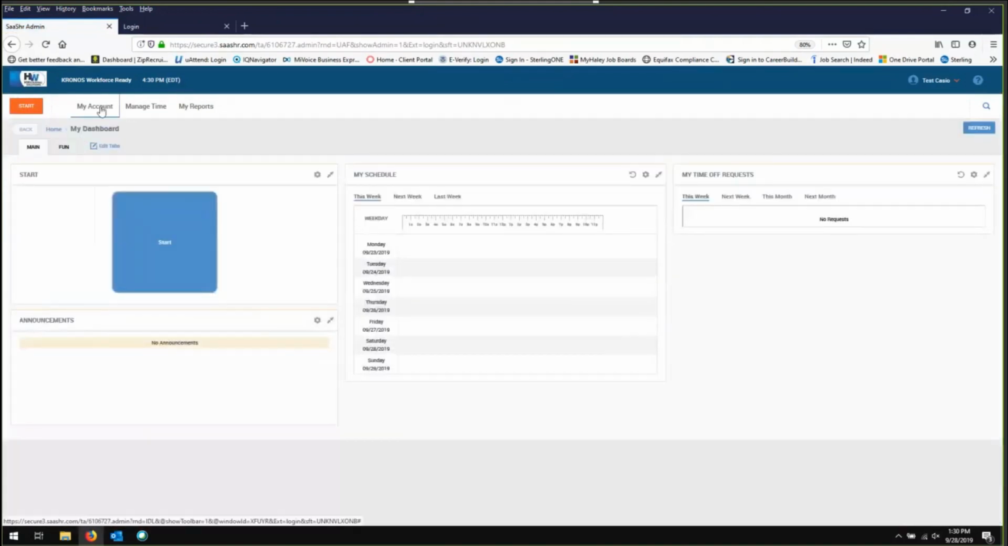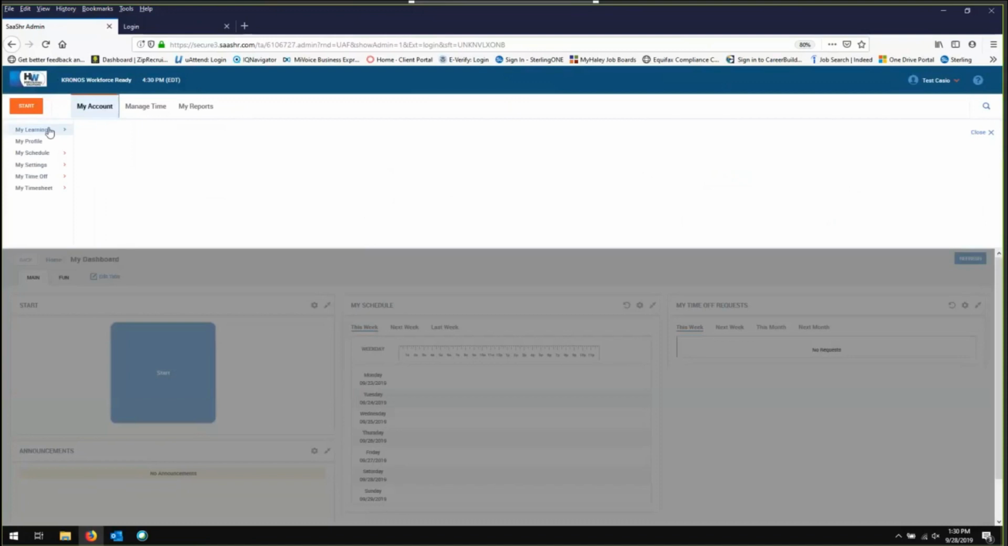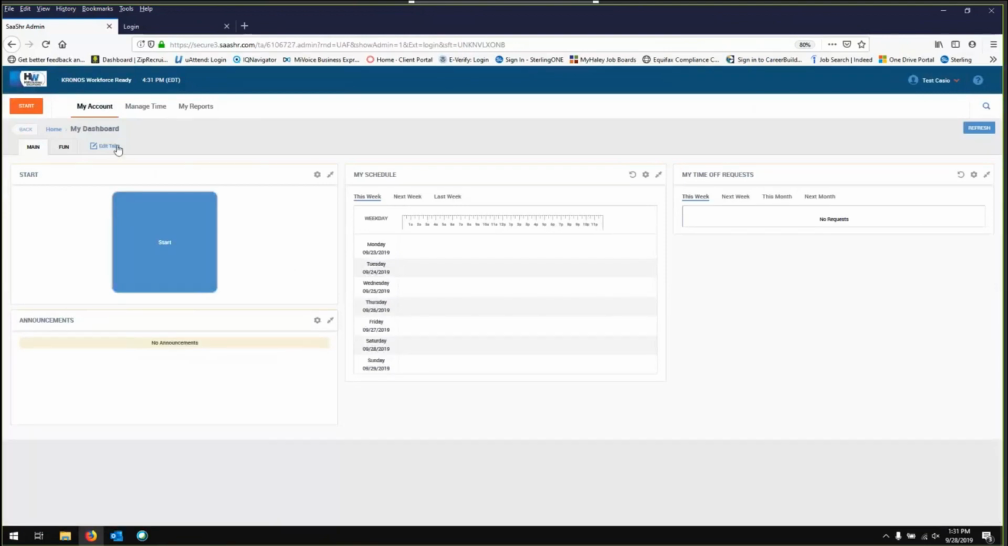Up here you do have my account. You have my learning if you wanted to take a look at any learning manuals. You have also time off here, my timesheet, my settings and schedule. If you click on my settings here, this is where you'll be able to change password if you need it at any time. Upon initially logging in for the first time, it will always ask you to change the password from that default password that I sent you.